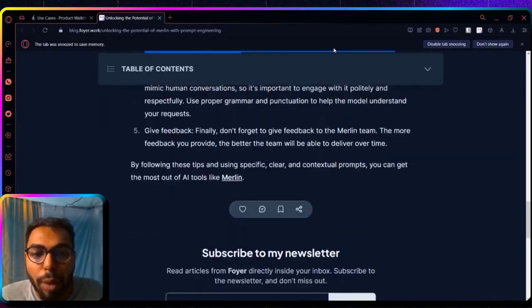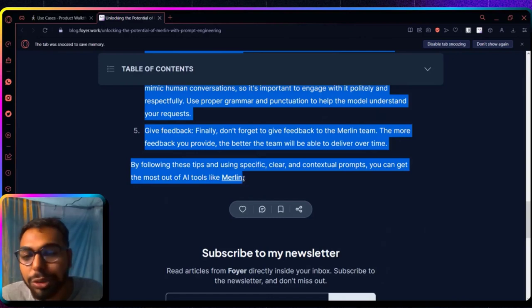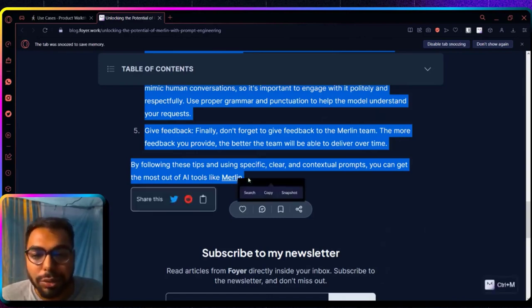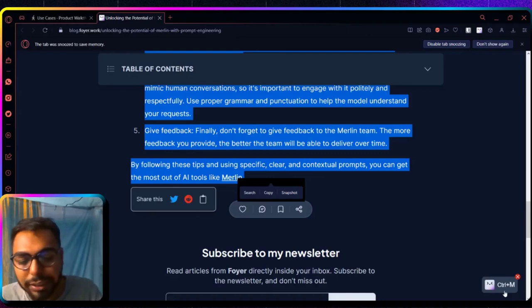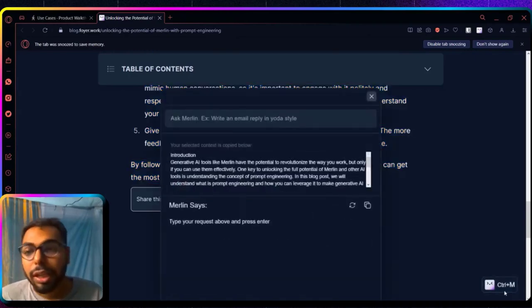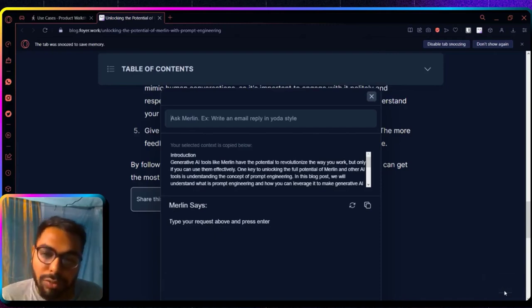You don't have to copy paste it or do something like that. You just have to select it. So that is something I have to do. As you can see, a tiny box appeared over here saying Control M. Now I can click on it, or actually press Control M on my keyboard, Command M for Mac, and if Command M is not working for you, you can change the shortcut as well.